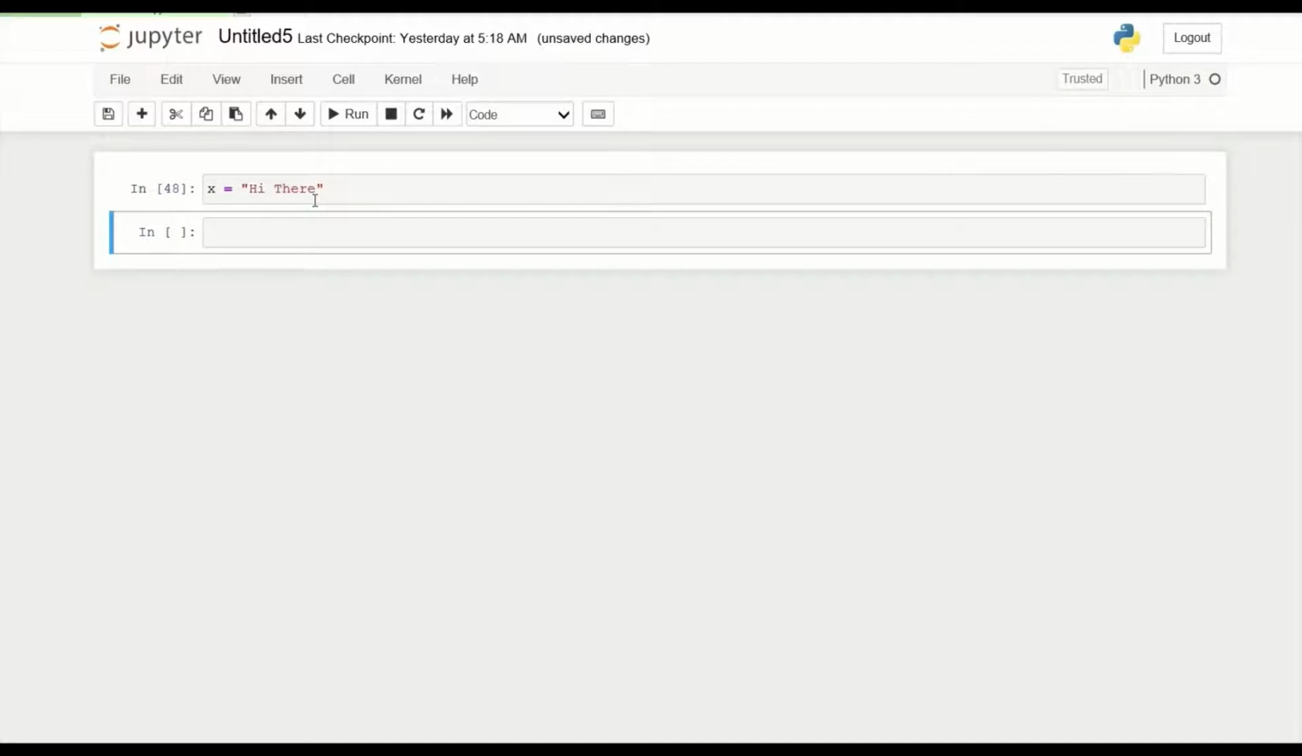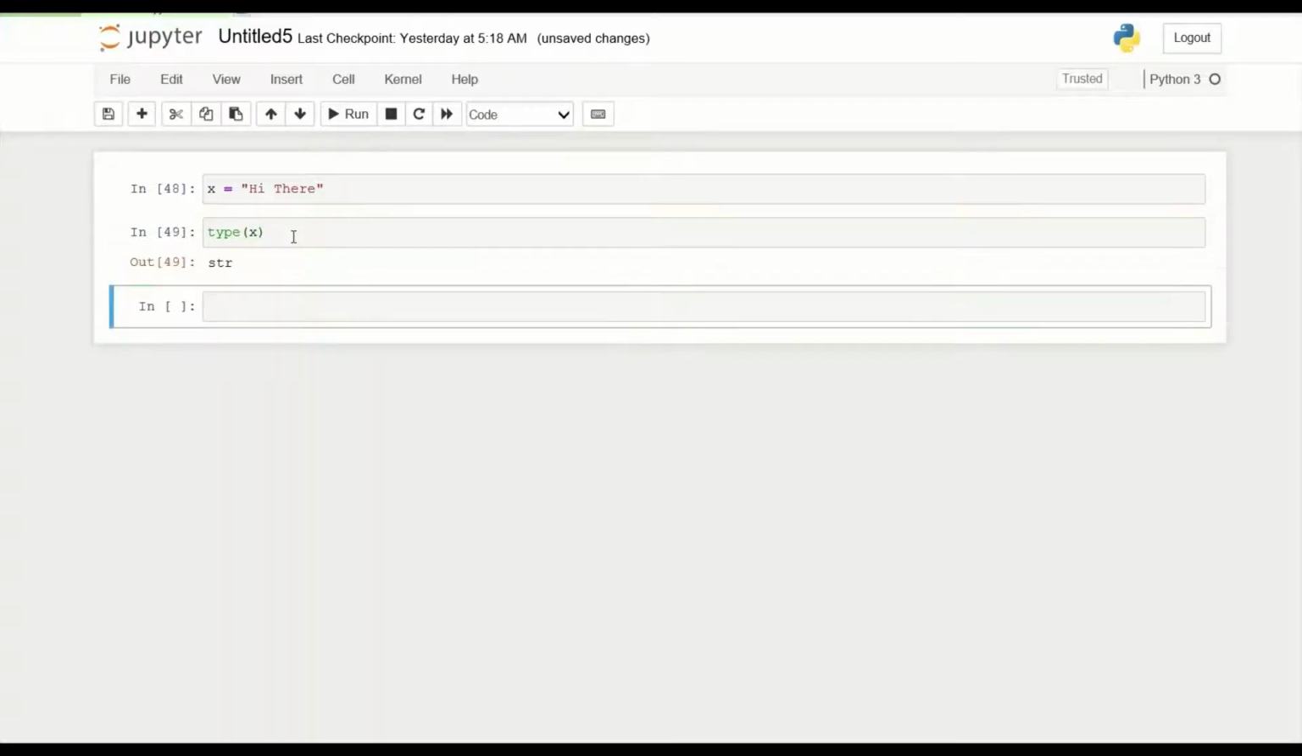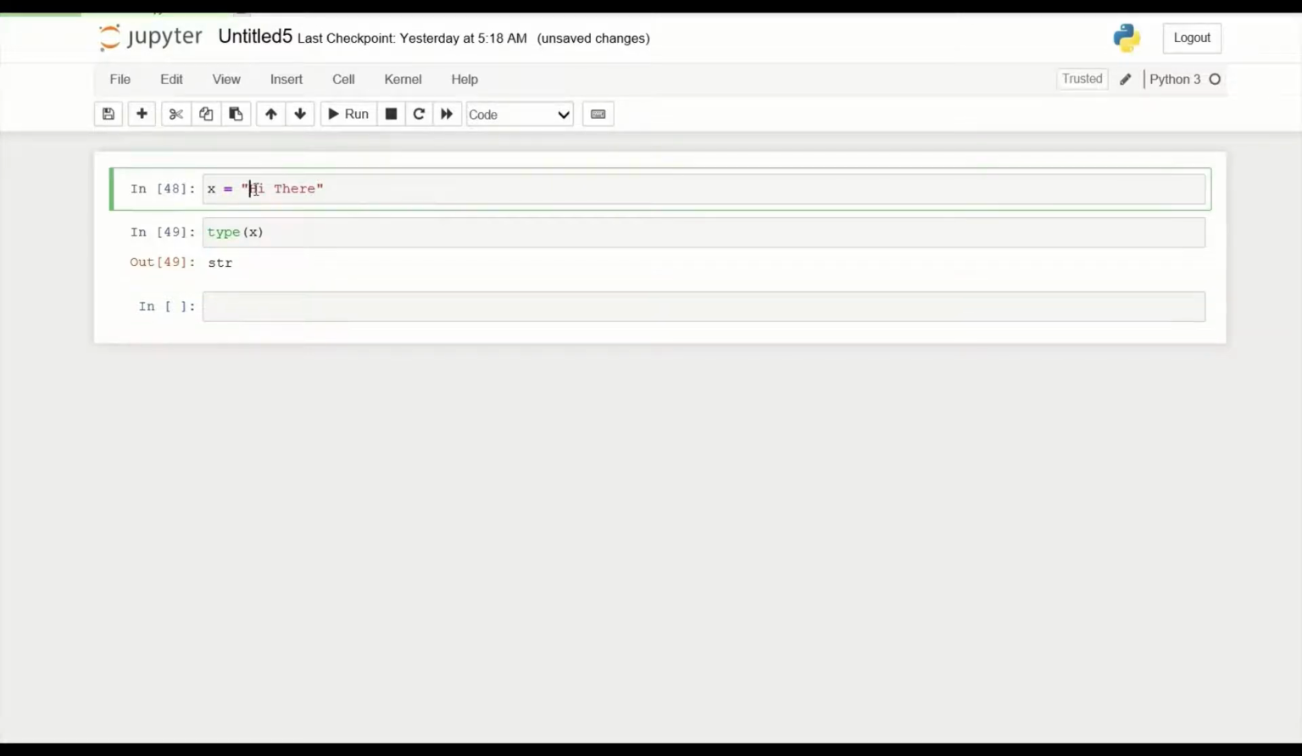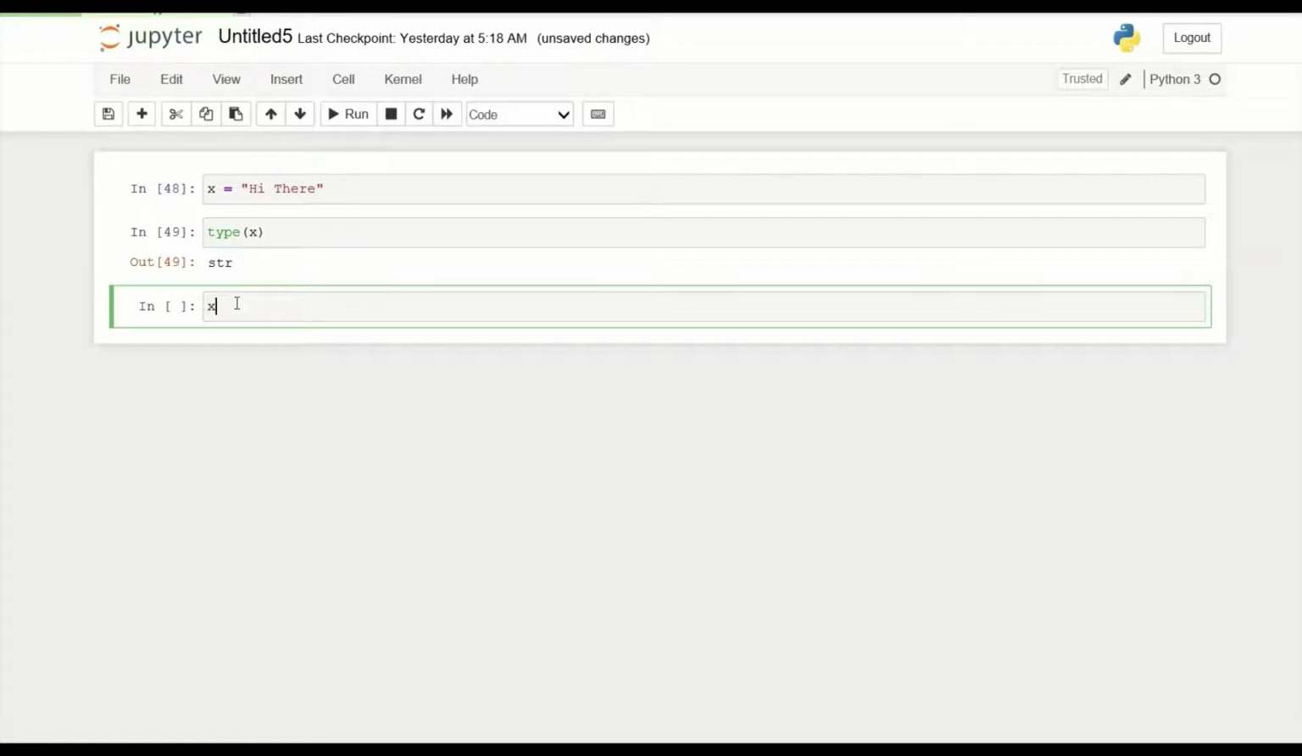So if you run this line and then check the type of x, as you can see we have a string type here and x is a string. Okay, one of the good things about the string in Python is that you can have access to every single character inside the string.